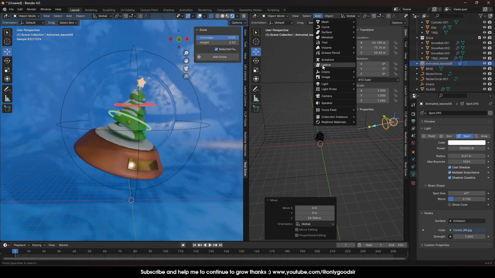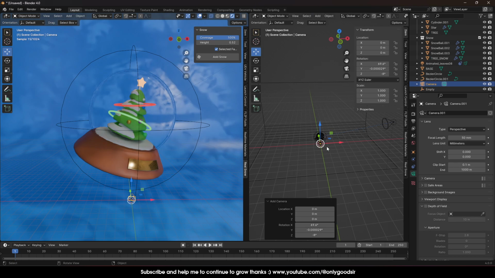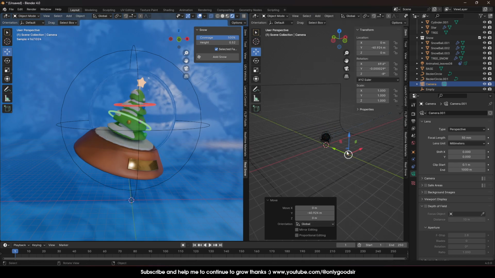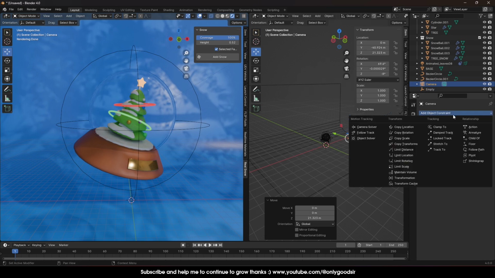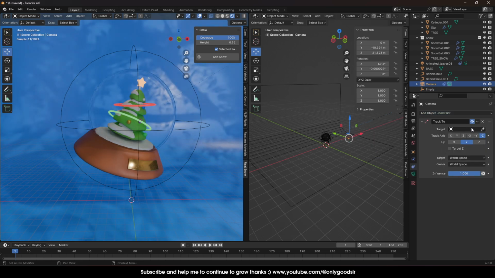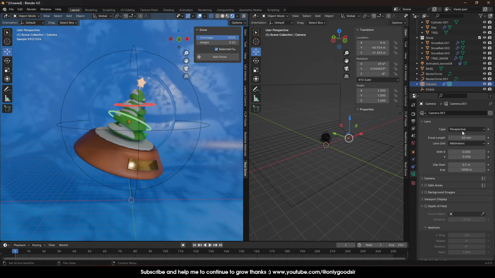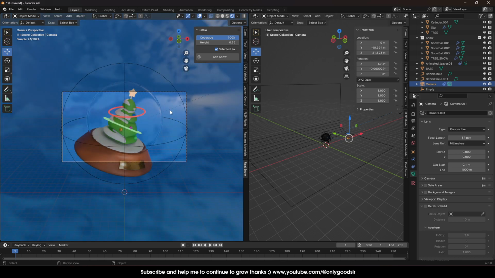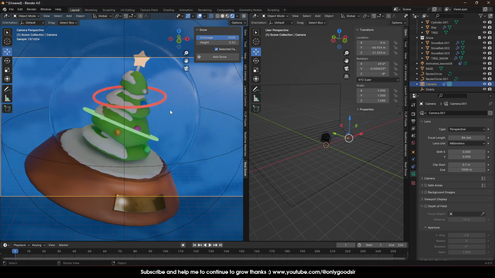Now I'm going to add a camera as well. We're going to also have a track 2, and this will be the empty. Okay, and then camera properties. Now you can change that focal length. So I'm going to hit Home, 0, Home on the numpad, just to see what the camera sees.